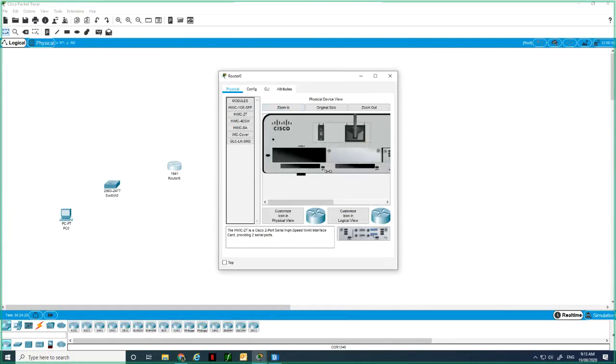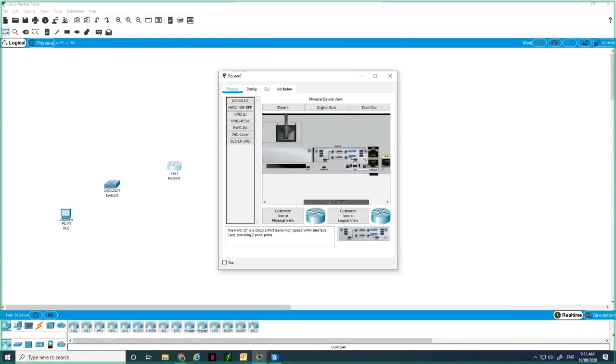So if we do a zoom in so you can see, that's as far in as it's going to take us. So we have two built-in fast Ethernet ports. And then down here, you'll see a console port and here, auxiliary port. So that's all that we need to do this configuration.